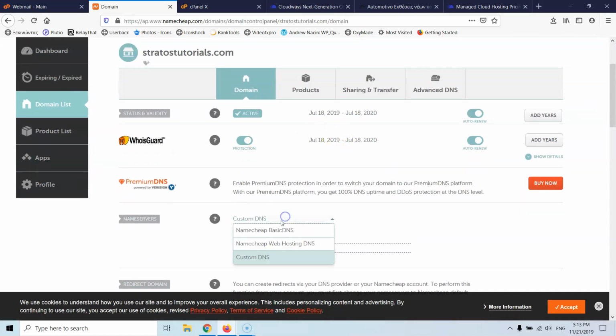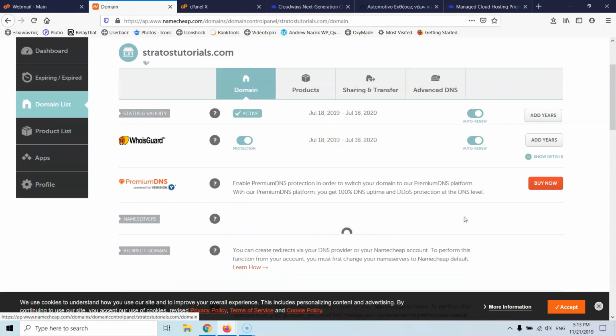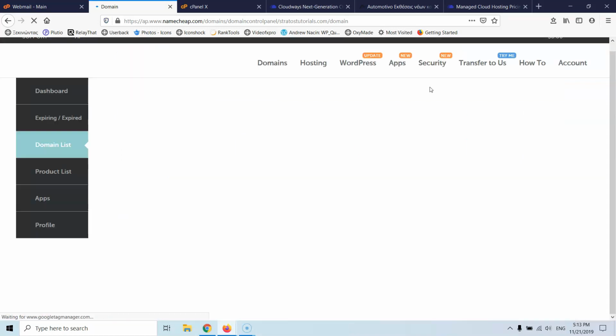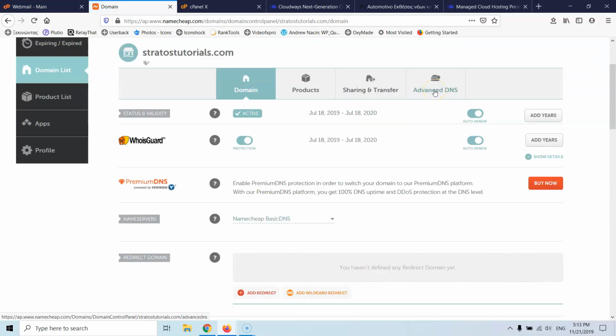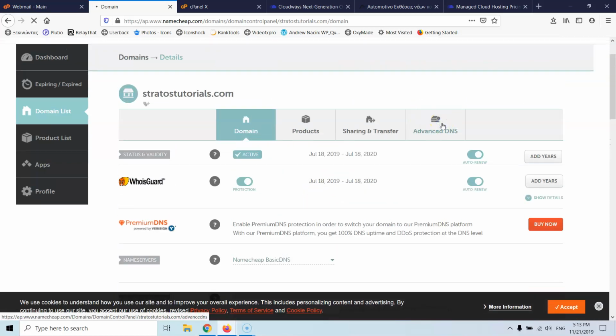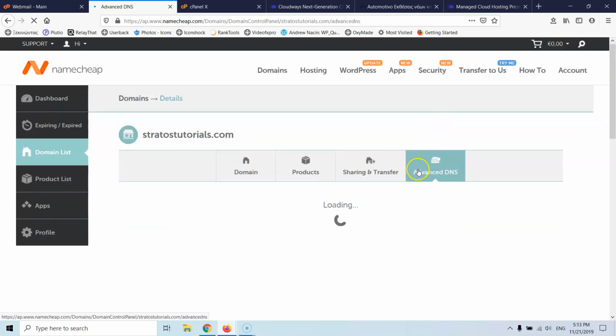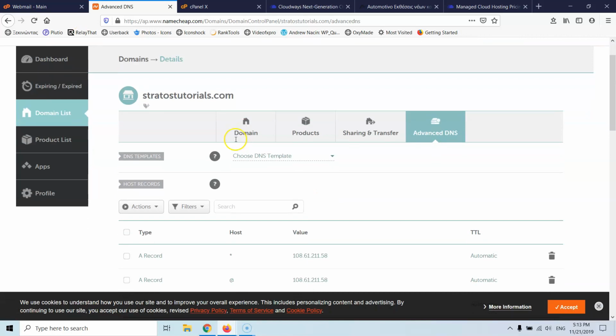What I had to do here is go to the Namecheap basic here and select the tick, and then go to advanced DNS, and then just add an A record with the IP. This is what you have to do. Okay, but for some reason it didn't work with Namecheap.